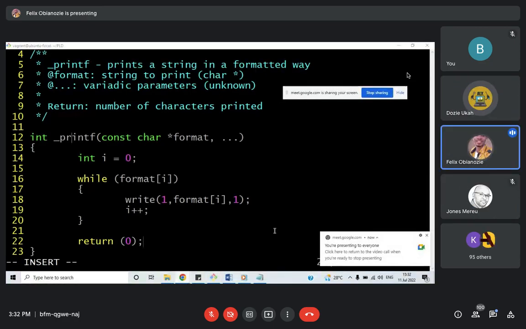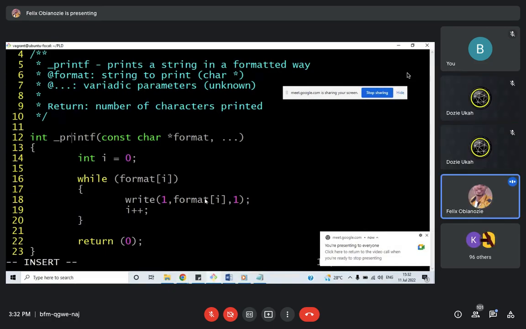Now, I've already written something here. I don't know how far I wrote before, but this is what happens now. It enters here. It picks the first. This is a loop, so it keeps going through the string.